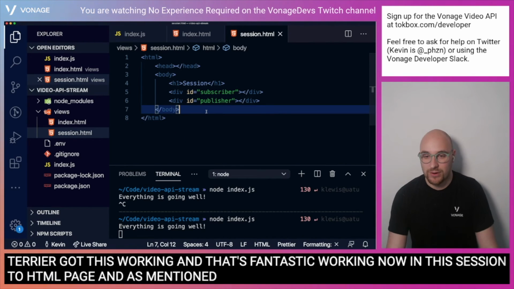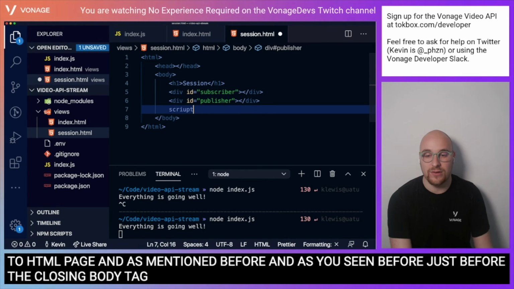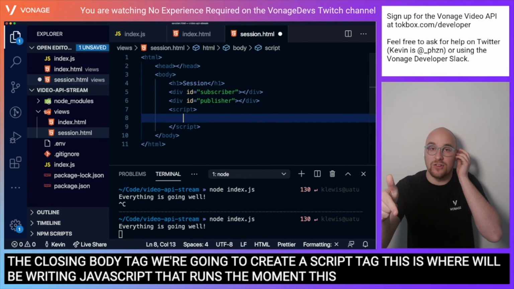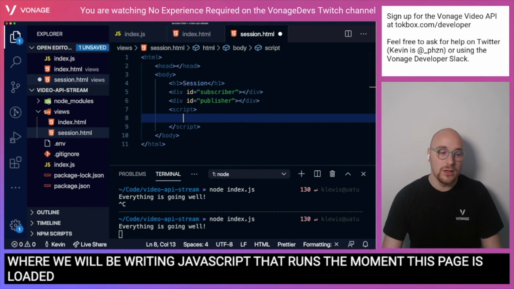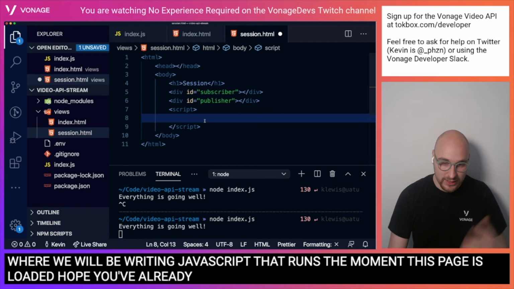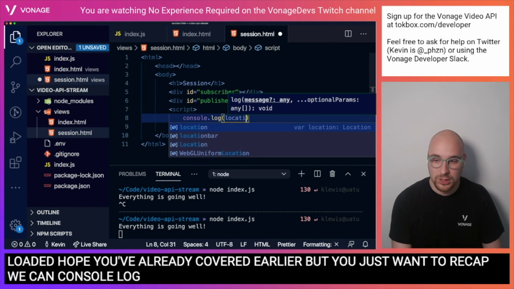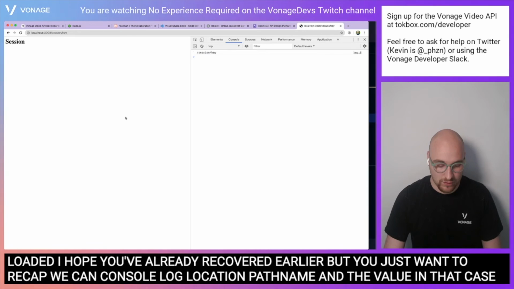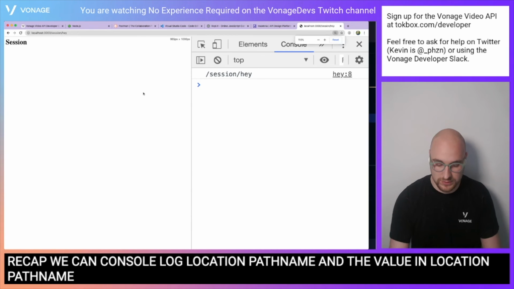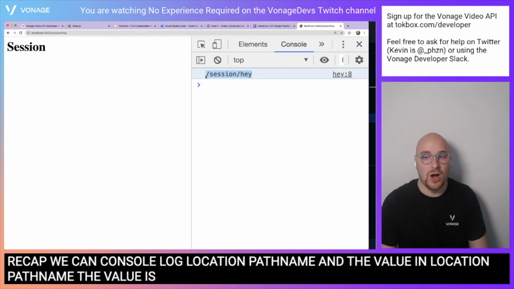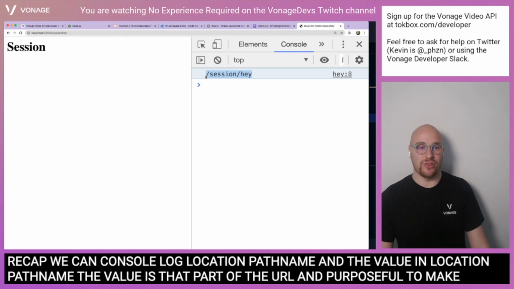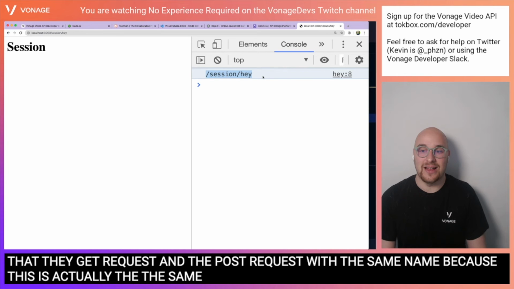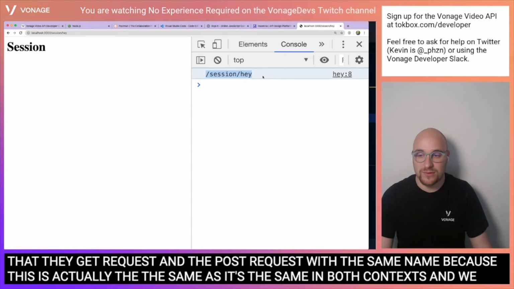And as mentioned before, just before the closing body tag, we're going to create a script tag. And this is where we'll be writing JavaScript that runs the moment this page is loaded. So firstly, as we covered earlier, but I do just want to recap, we can console.log location.pathname. The value in location.pathname is that part of the URL. And this was purposeful to make sure that the GET request and the POST request were the same name, because it's the same in both contexts, and we'll be utilizing that.